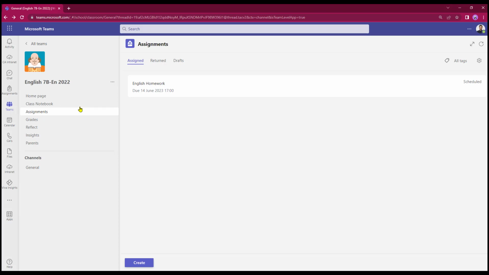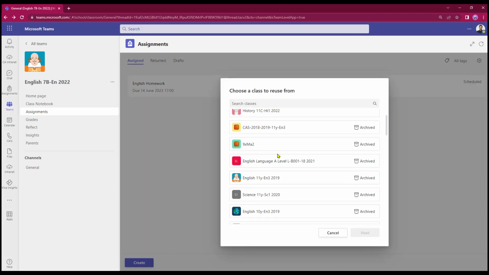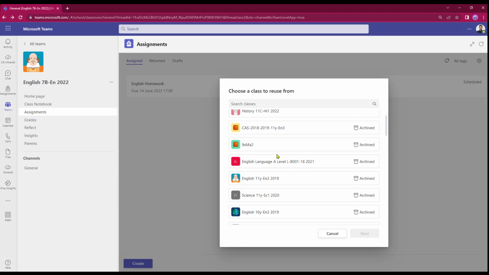So as you can see, you can save yourself loads of time by using the From Existing button here, where you can recycle assignments from year to year with only minor adjustments to the date, thus saving you lots of assignment setup time.